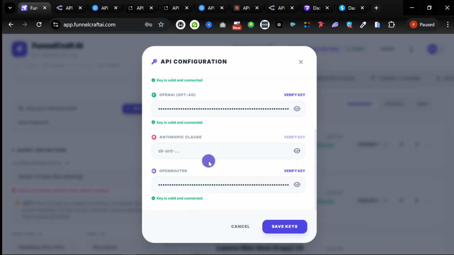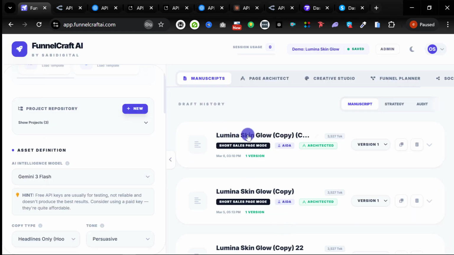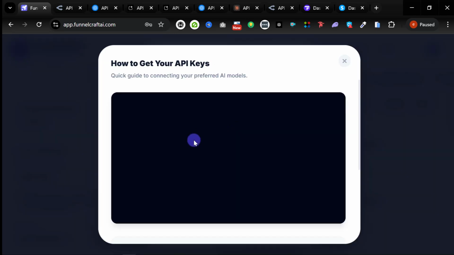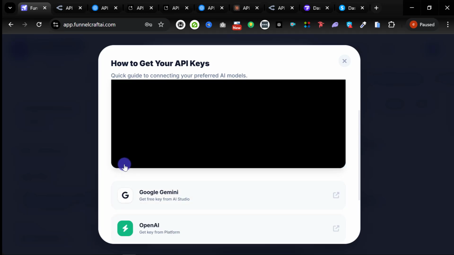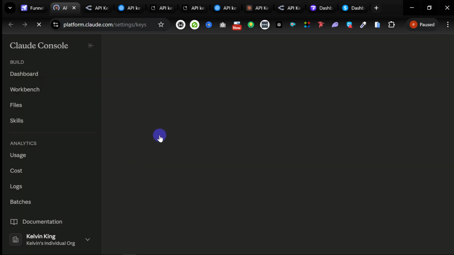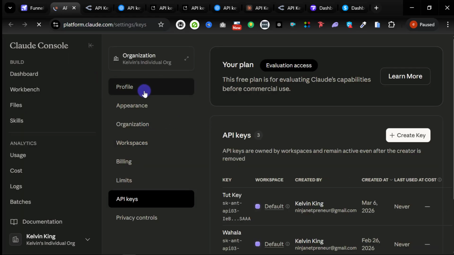Then for Anthropic, I'll just show you Anthropic. I'll save the keys first. I want to show you everything so you don't complain about not knowing what to do. So I'll come right here again. I'll click on Anthropic right now. So I'll create an account on Anthropic.